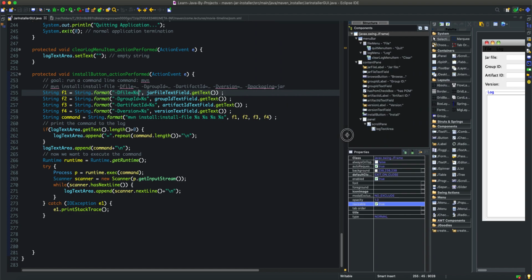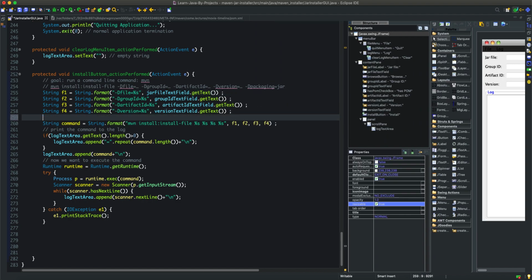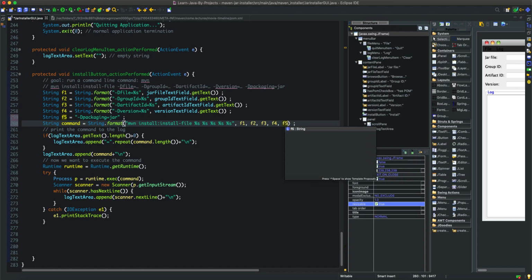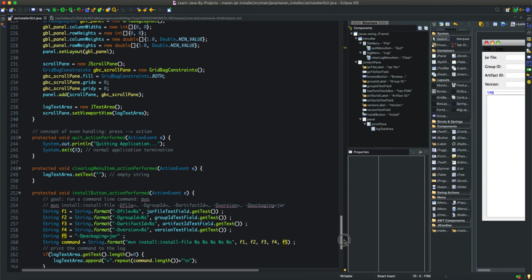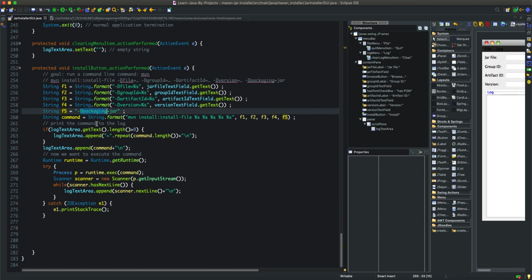So let me just increase the size. So a string f5 is basically -d, packaging is jar. All right. And then I'm going to add one more string formatting here, and f5. So -d file, group ID, artifact ID, version, and packaging. So we specify for Maven what packaging we're using, which is supposed to be jar, right?